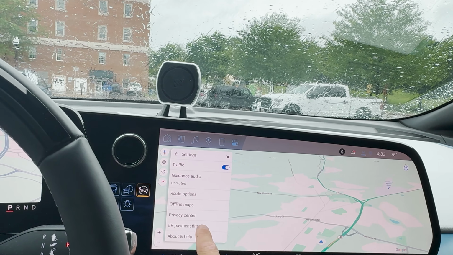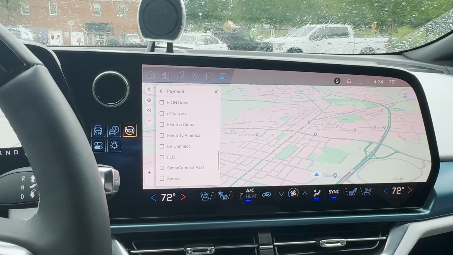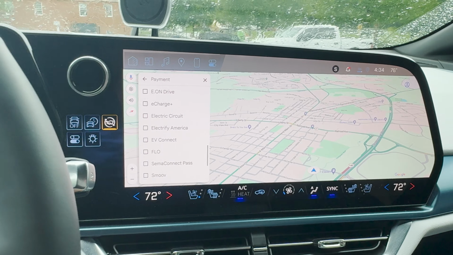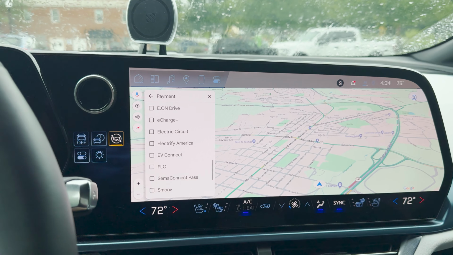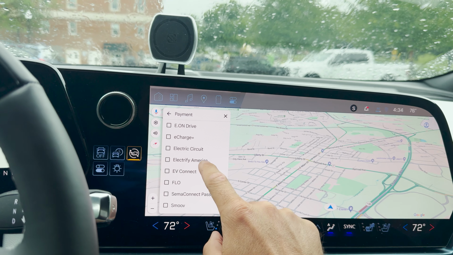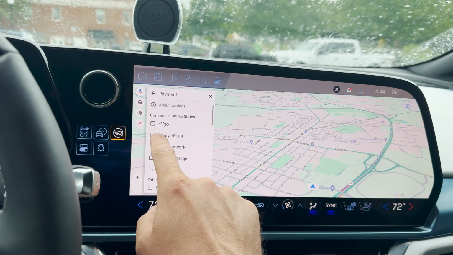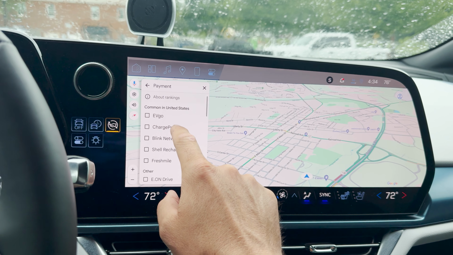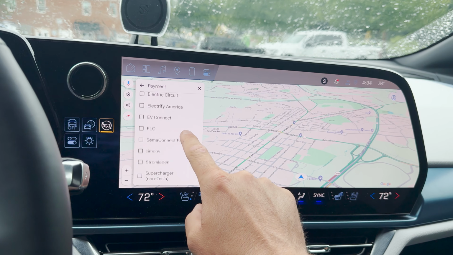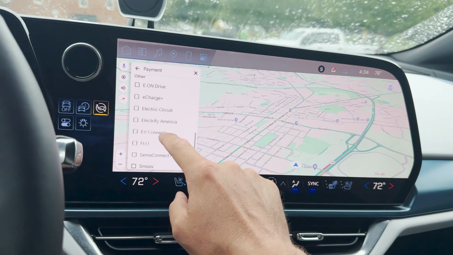And then privacy center, and then EV payment filters. This is where you're going to choose which charge providers you want to use. They have a bunch, but they don't have them all. Notably, a company I'm really starting to like now is Circle K. Not on here. They don't have Mercedes-Benz. Mercedes-Benz is kind of a part of ChargePoint, so I don't know if maybe they'd navigate you if you select ChargePoint. But I really like Circle K. One time it navigated me and it worked, but you can't choose it. But there are all the options.